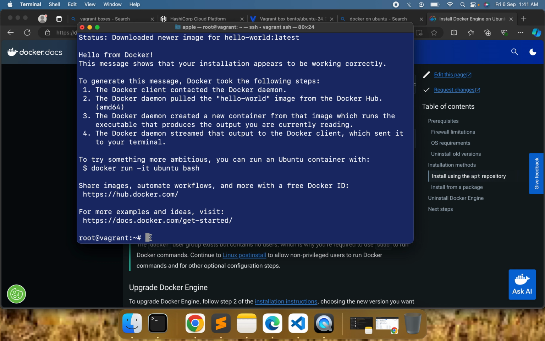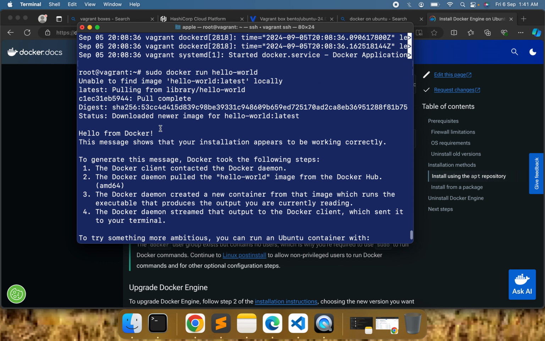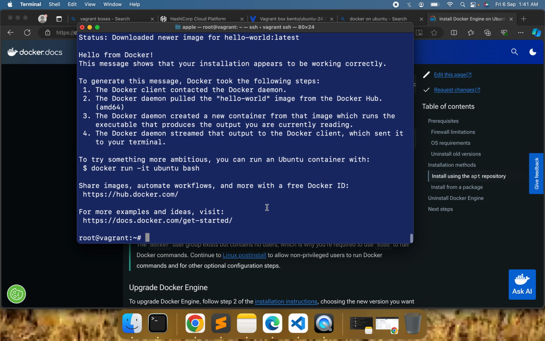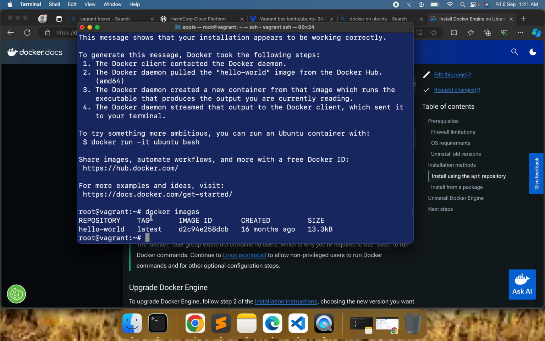Now one more thing I would like to show you. Since this image was not available locally, and Docker, with the help of this Docker engine, we are able to pull this one. So let me show you where we can see whether this image exists locally or not. So let me run docker images. So if you run this one, you will get to see all the images which you have created or which you have pulled from the Docker hub.